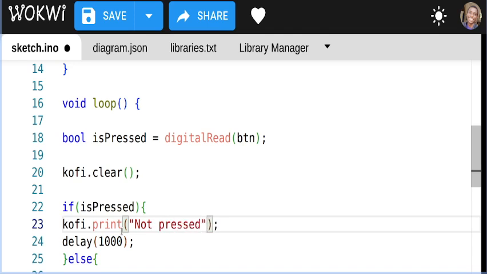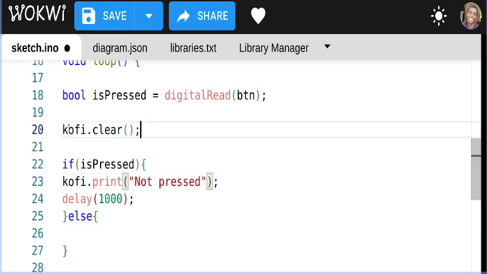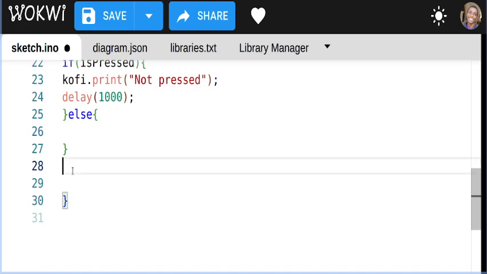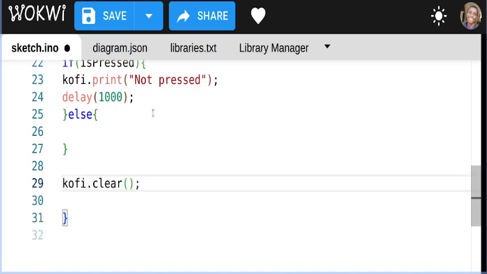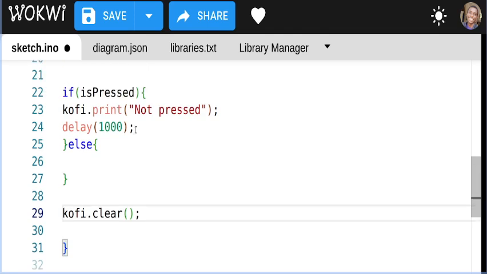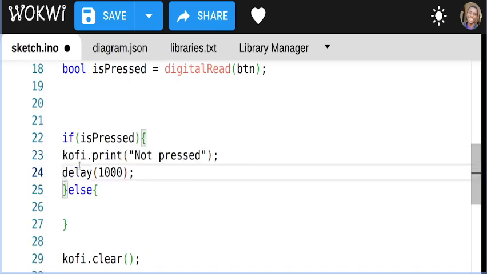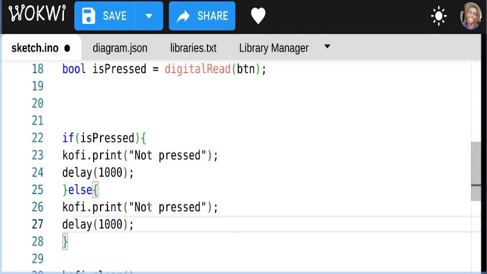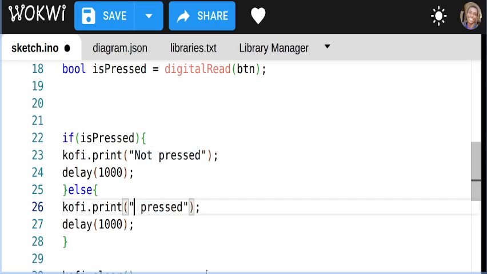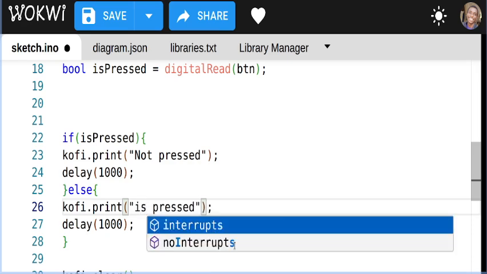Right, then I'll bring the clear. Maybe I don't want to introduce so many clears, so I'll just put it at the end. Hope you are following. Then I'll cut this as well. No, I'll just paste it and paste one here. Then I'll print out "pressed".